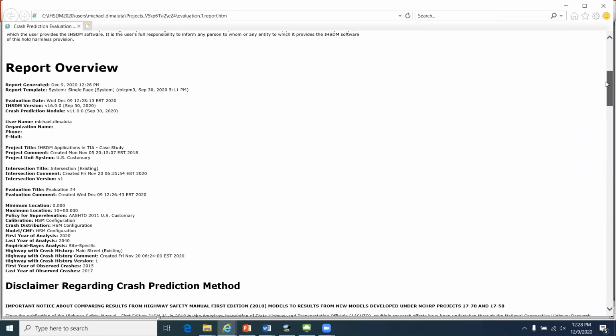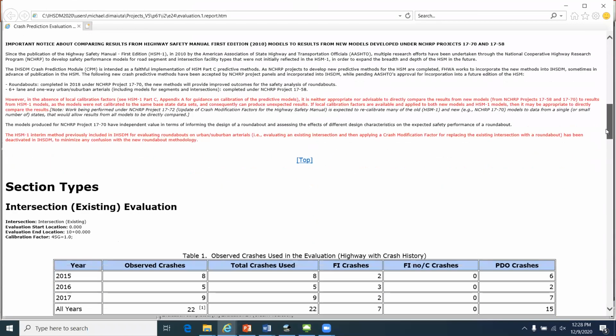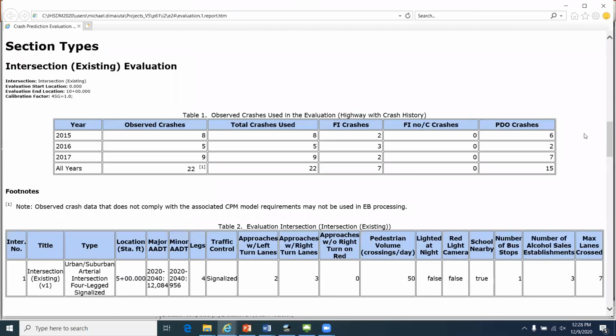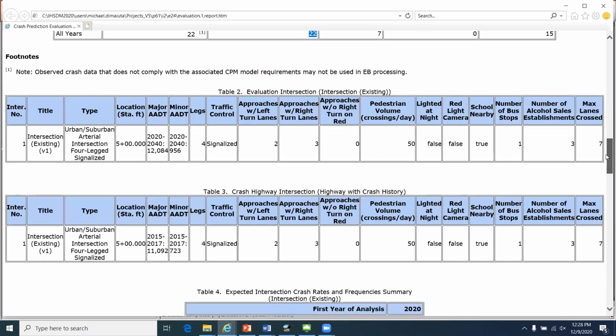And stepping through this, there's a report overview. This shows the number of observed crashes that we've input. So this top part is just reflecting what's input. So we have 22 observed crashes, and all those crashes will be used in the evaluation as part of the empirical Bayes process.